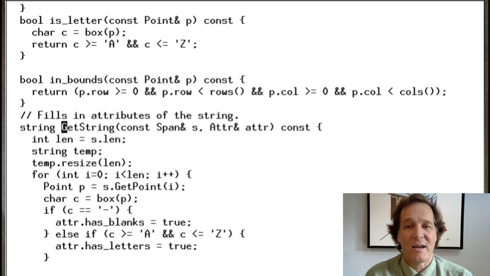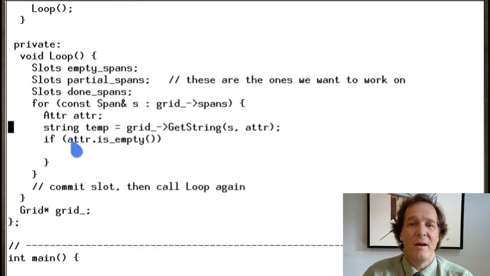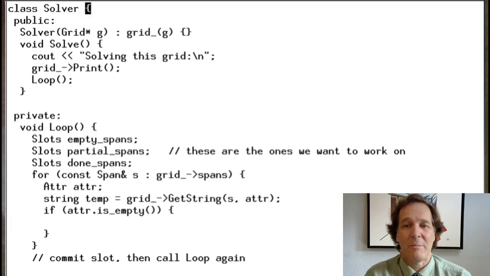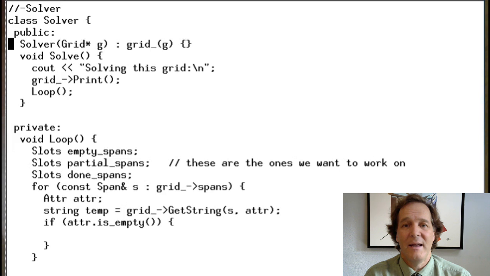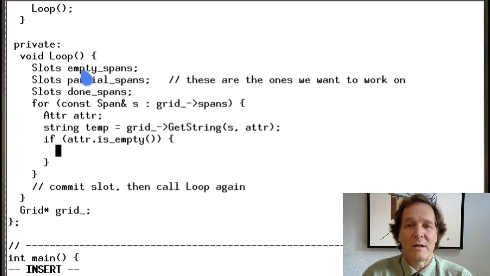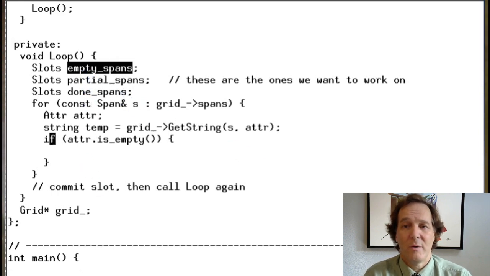So if we get to the getString use, this use here down in the, remember this is the loop class that we're writing. This is all part of the new solver, just to double check. Here's the bottom of it, here's the top of that class. Sorry, we're mixed up here. Here's the top of the solver class right here. So it's not very big yet. And here's the loop function. So we're going to check if the attribute is empty. And what do we want to do? We want to say empty. Oh, you know what? We don't want to say spans. Those are really slots.